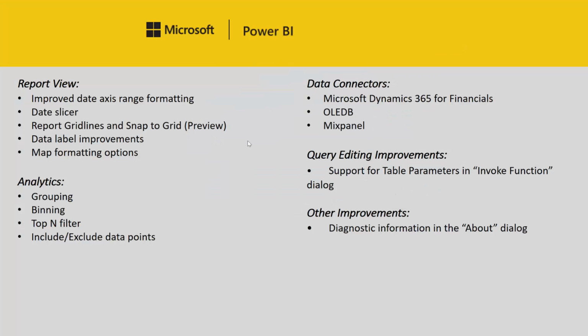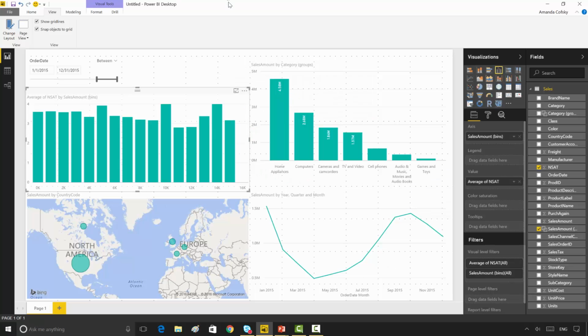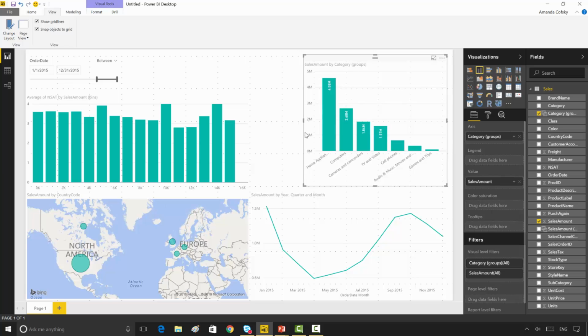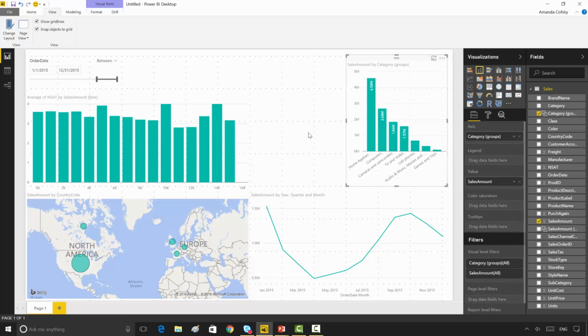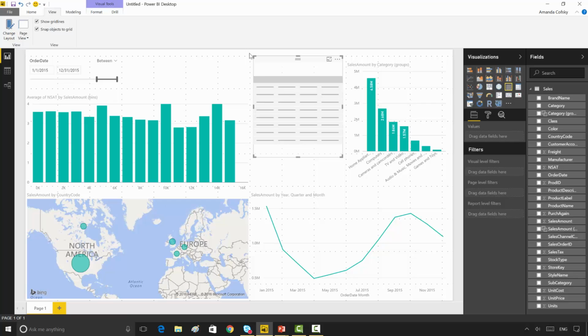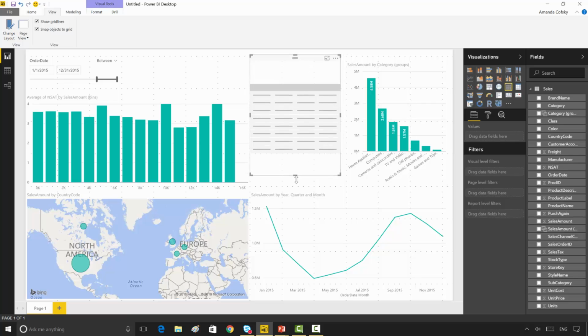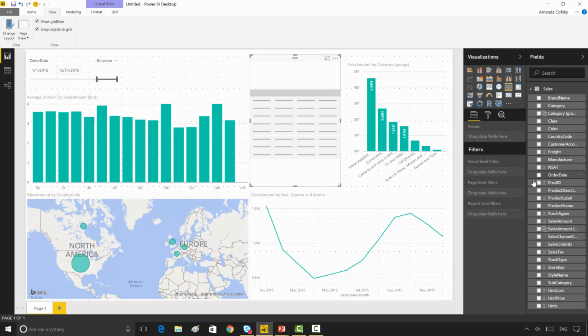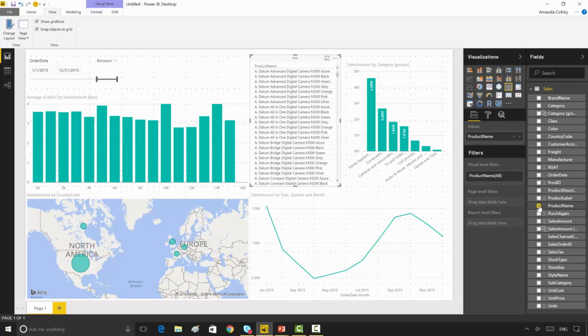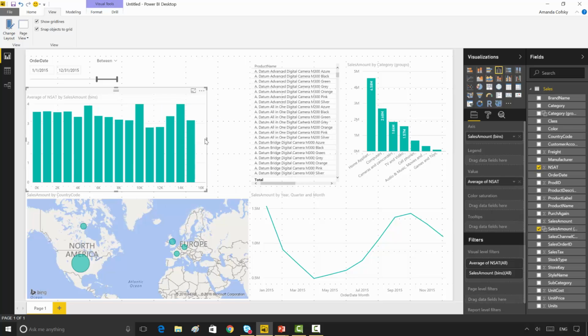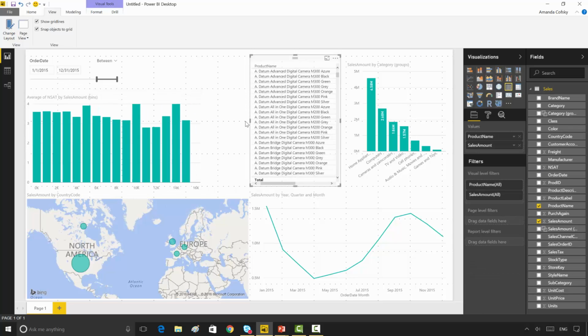This month, we've also added a new filter, which is the top-in filter. This allows you to only show values in your chart that are the top or bottom number of a measure in your data set. So let me go ahead and create a table real quick to demo this feature. So I'll add a table that has a couple of fields from my field list, such as product name and sales amount. And give myself a little bit more room for this table.